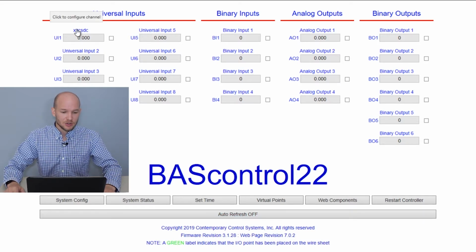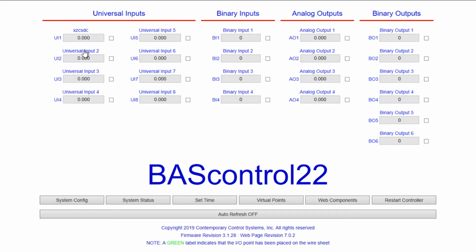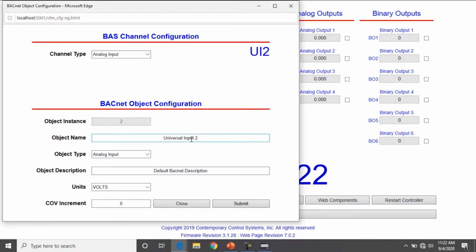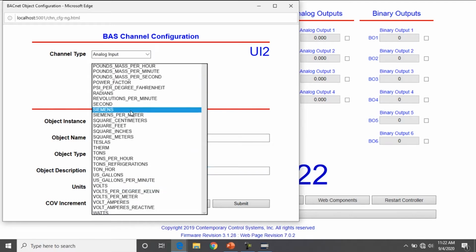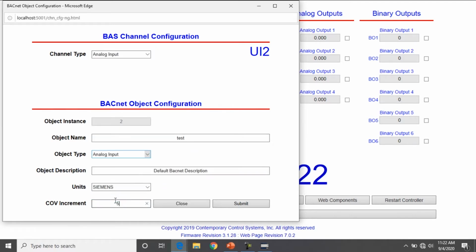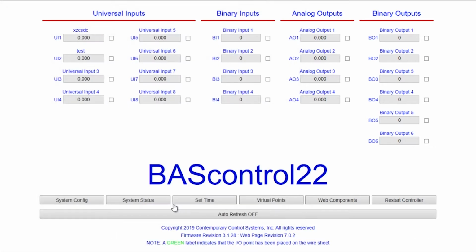and it's not going to matter. You can see I've changed universal input 1. We can mess with universal input 2. We can change the different units. We can test out different values, right? This is great because we know we're not going to screw up an actual controller. So you can see there, it worked. Everything's the same. We can change binary inputs, analog outputs, binary outputs.